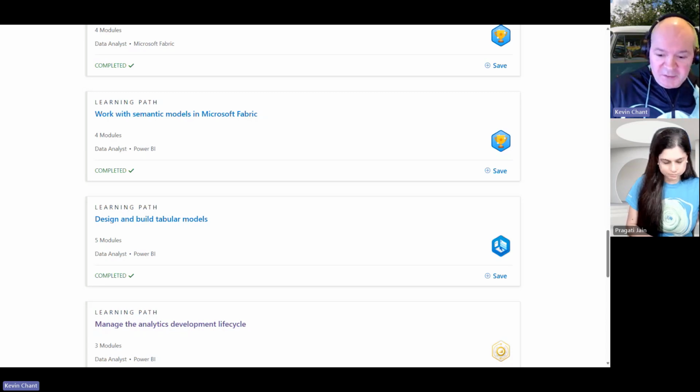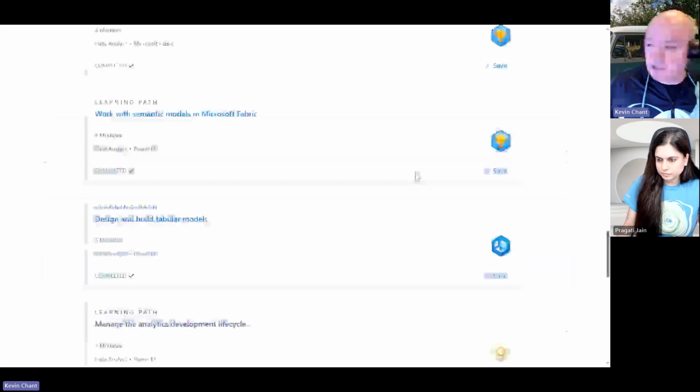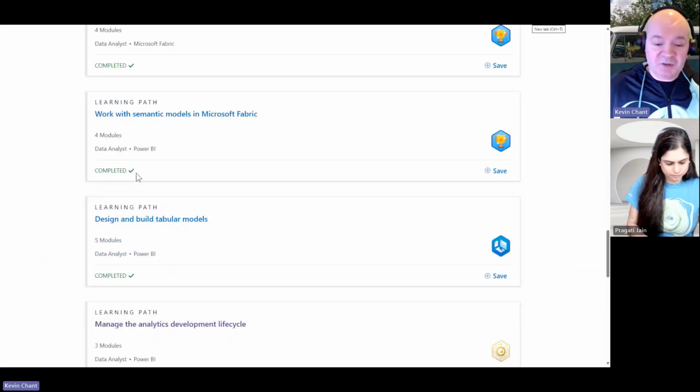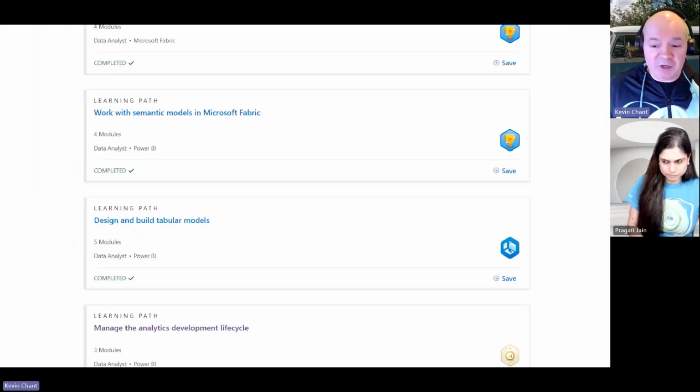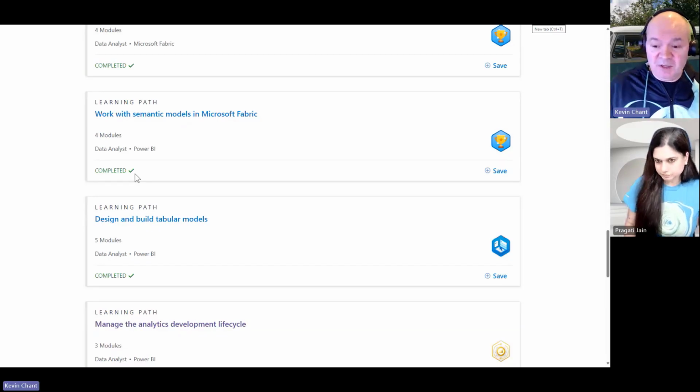So if we go back now over to my list of recommended tips, as you can see, point number 2 says clearly, if the material says it's completed from the past, go over and do it again. Basically, if those of you who go onto the recommended material see the sign that says completed, like you can see here, because you've completed it, for example, while studying for a Power BI exam, my advice is to go back through and do it again anyway, because you need to make sure that you have the knowledge from these when you go to do the exam.